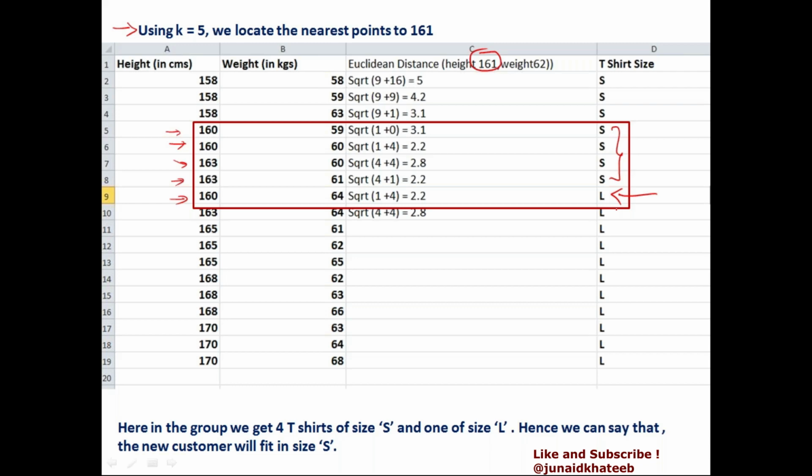Guys, also please understand this. When you talk of classification algorithms, prediction algorithms, obviously we'll try our best to make them as accurate as possible, but that does not mean that they will be 100% accurate. There might be an odd case where someone should ideally have been advised a small size t-shirt, we might end up advising large, or vice versa. So that is how it works.